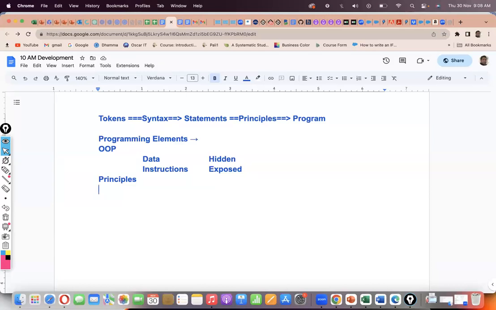Now, to achieve this, we have total how many features? Four. To get this, we have 4 features. What are these 4 features? Encapsulation. What does it mean, encapsulation? Binding of programming elements into a single unit. Good. Binding of programming elements into a single unit.